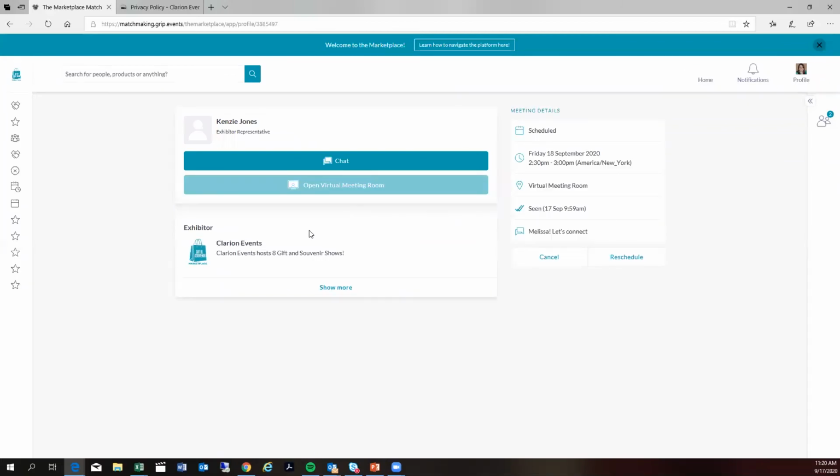In order to join the meeting, 5 minutes before the meeting is scheduled to start, this button here will be clickable, and all I have to do is click on the button and I'm in the virtual meeting room. You don't have to download anything additional, and it's as simple as that. You can also cancel the meeting here or reschedule it if you have to.